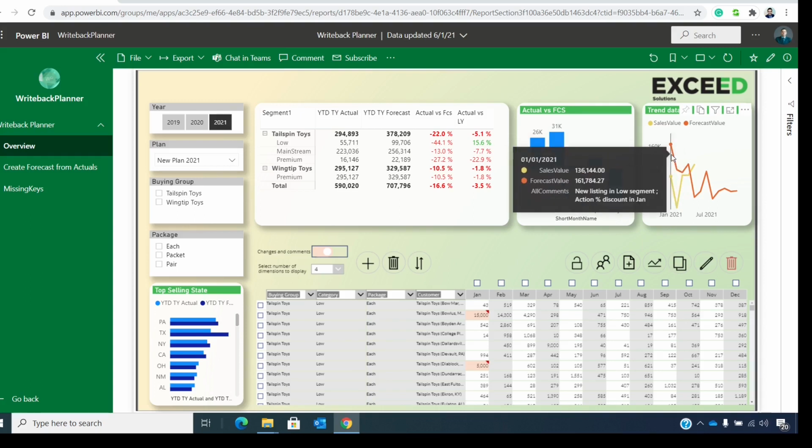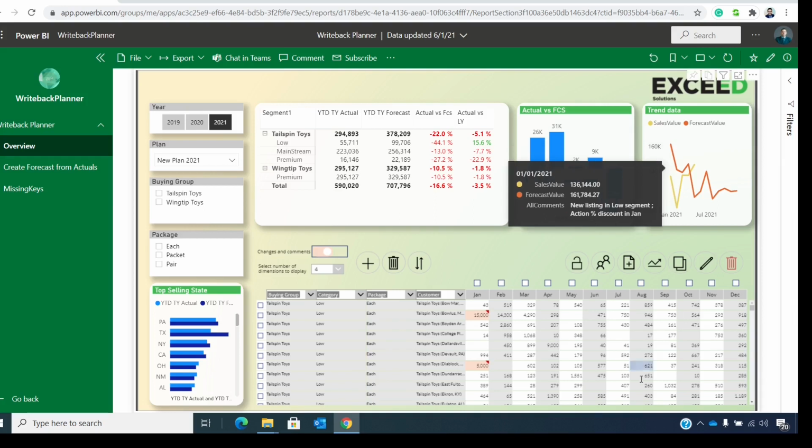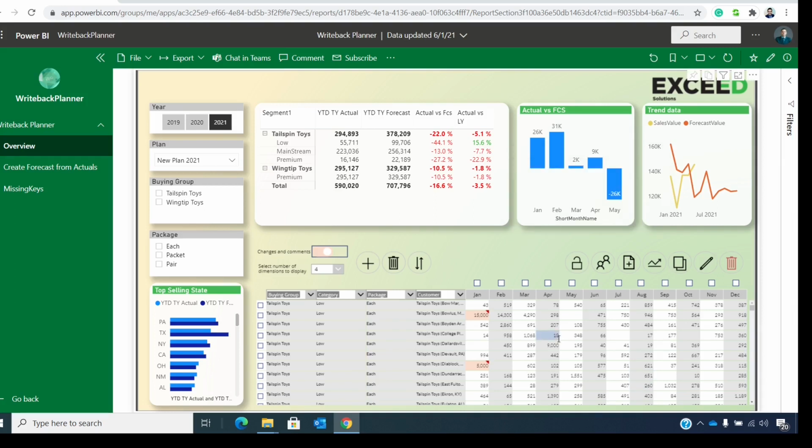So we can combine comments that you enter inside of this custom visual, and you can immediately see those comments with regard to the filter context. So it's an extremely useful feature, and it's all available within the Power BI Writeback Planner custom visual.